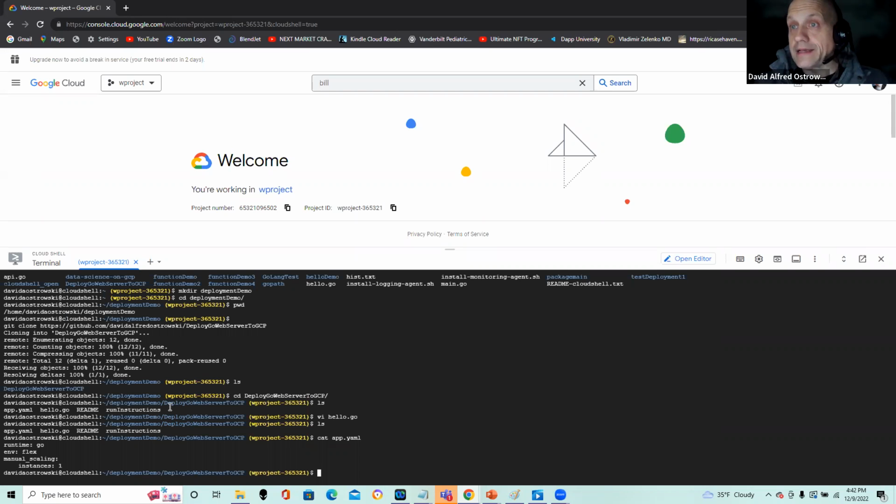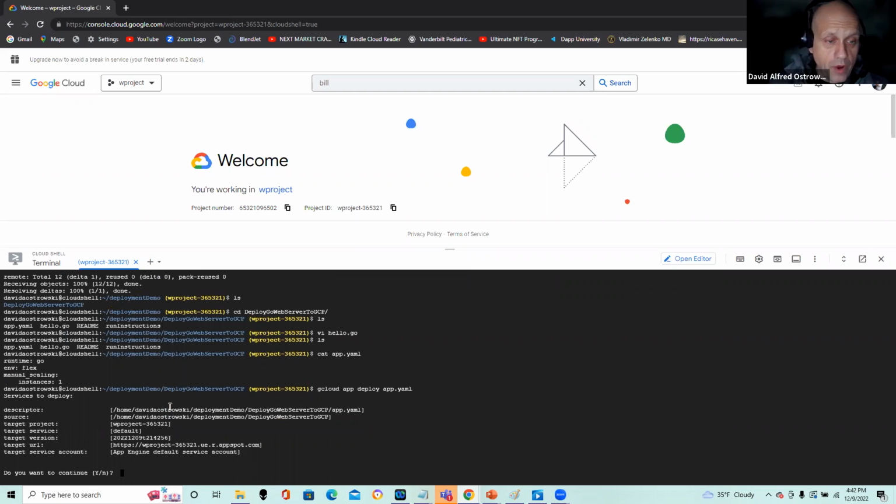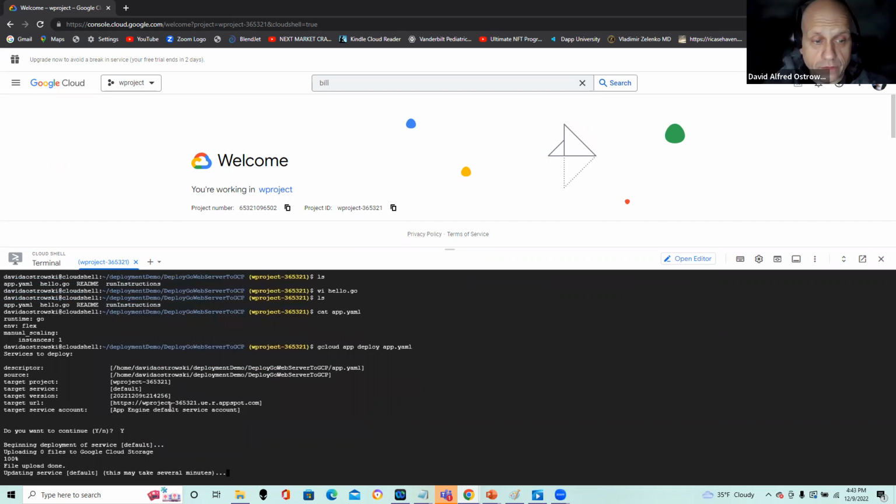So at this point, I can just invoke the deploy command. I'm going to say gcloud app deploy app.yaml. And I'm going to do this within the noted directory. And I want to point out that I'm using the configuration file to manage the deployment. It's going to prompt me, and I'm just going to default through the deployment. It's going to take a few minutes for it to perform that.